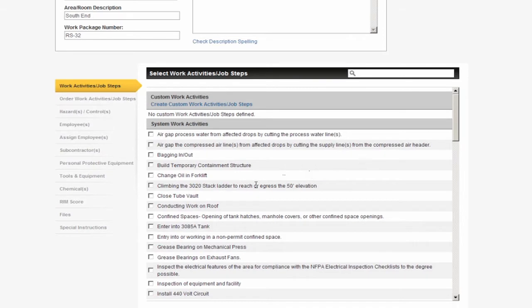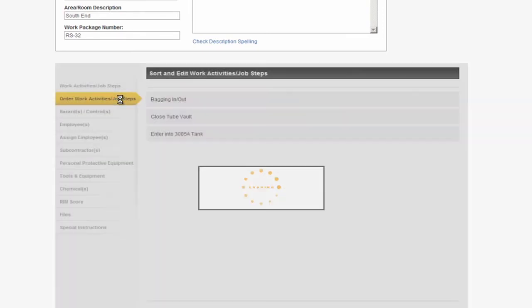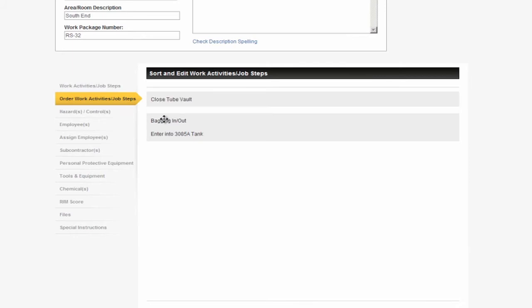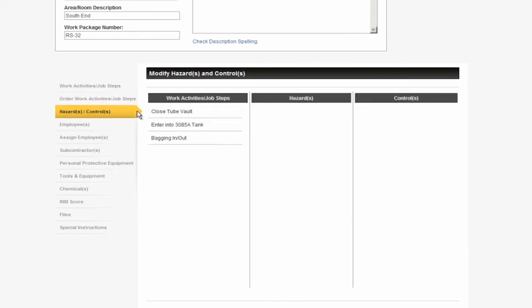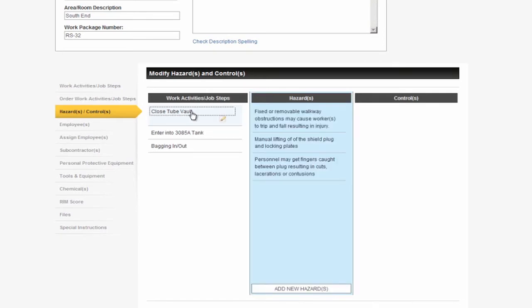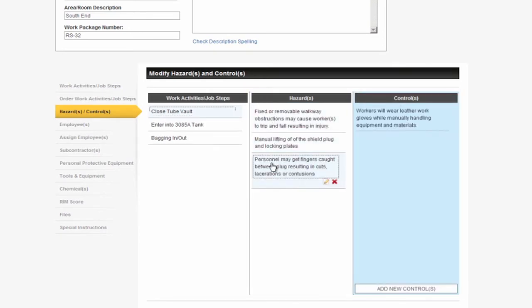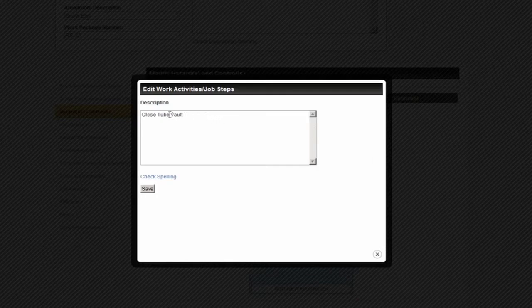Select job steps, either by creating them yourself under the Custom Work Activities option or checking off the ones you need from the System Work Activities list. Using the drag and drop function, you can order the job steps as required to reflect the sequence in which the workers doing the work will actually perform them. Alliant JHA offers the user the ability to freely edit the description of any job step selected from the System Work Activities table or added under the Custom Work Activities option so that the JHA reflects the language most familiar to the workers performing the work.